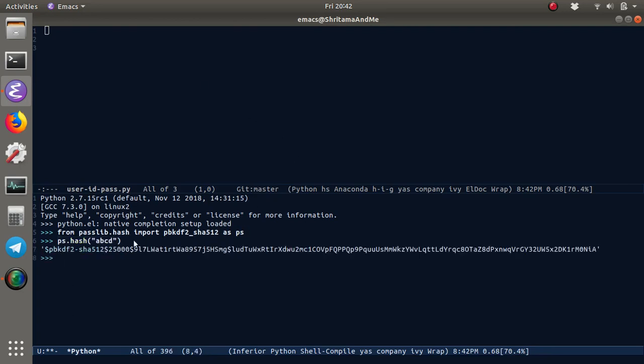Alright, so here you can see that it encoded it into something like this. The first part of it is what algorithm it is using. The second part, as we can see, is 25,000, which is the number of rounds, the cost factor. And the next big thing is the SHA-512 hash that we are using.